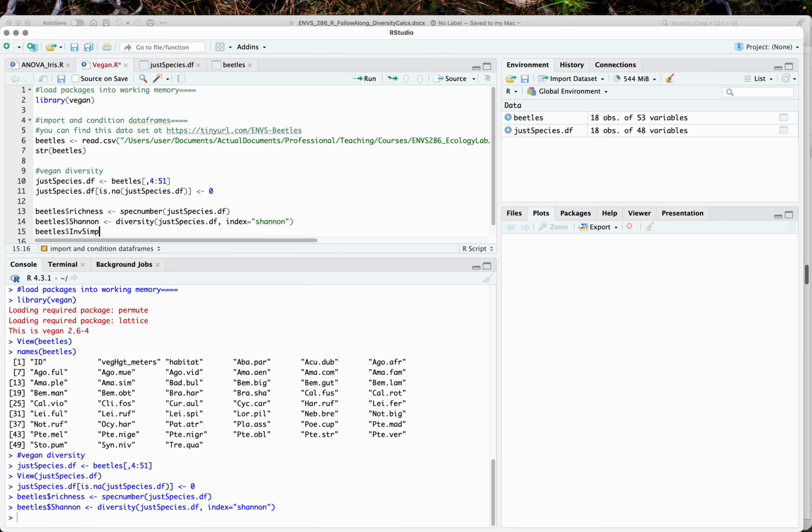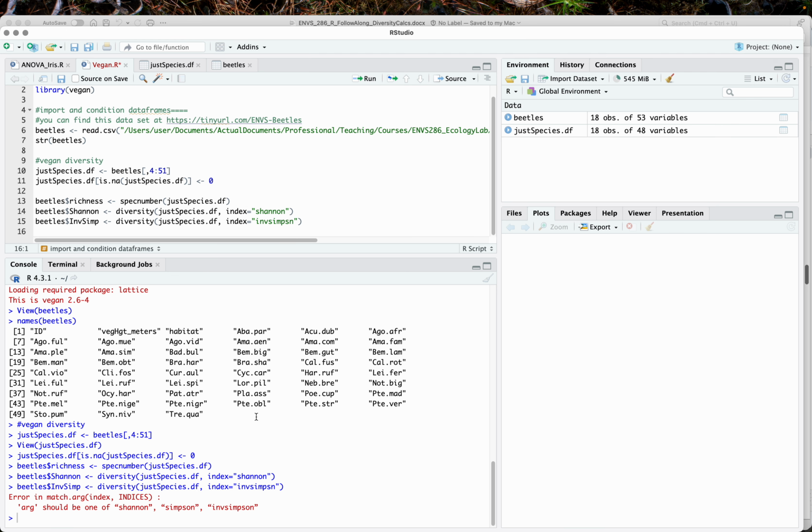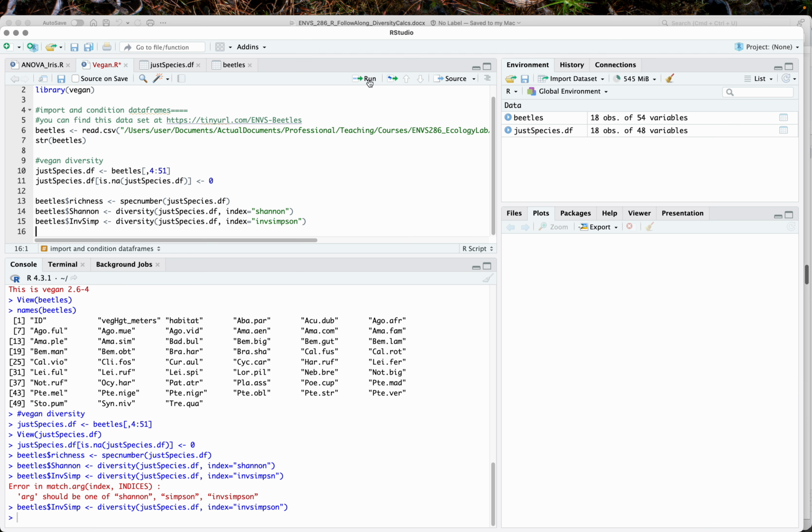$inverse simp. I like that. Diversity, just species, index equals inverse Simpson. I think that's right. If it's not, it'll throw an error. I'm just going to throw an error just to demonstrate. Oh no, it's not an index. What are you about? Oh, how about that one? Let's copy that and paste it in there. And now it's going to be happy. This should jump to 54, and it does.